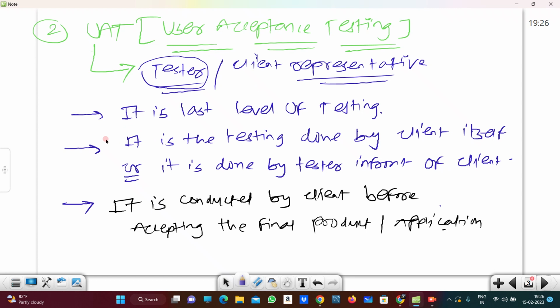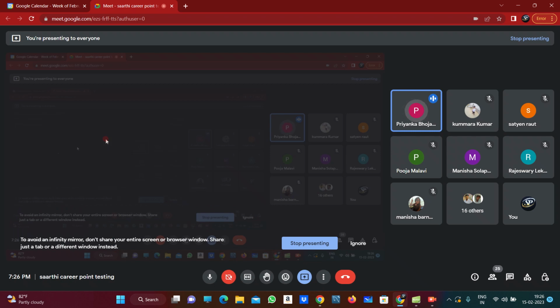Sir, does it mean we are getting feedback from the client? Yeah, we are getting feedback from the client in that testing. We are doing the beta testing as well, no? In our organization or in our environment, we will do the alpha testing, right?